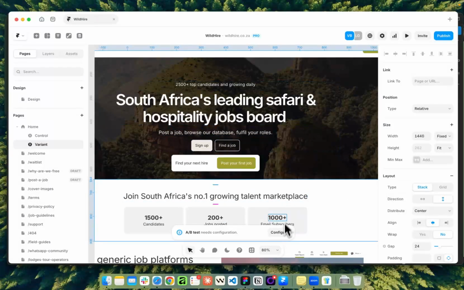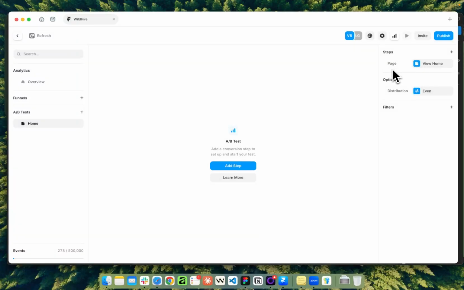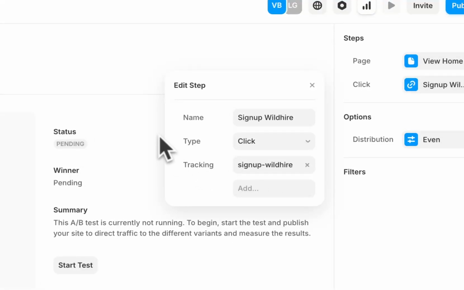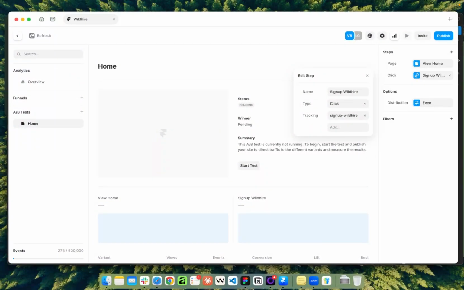Okay, so now when we configure this, we've got our steps. A user will view home, and then we're going to immediately track click. Now it says edit the step, name, sign up, click, tracking. I'm going to just track sign up for now. We could also track browse jobs, but people can browse jobs without signing up. So let's leave sign up. If you had multiple buttons tracking signups, you could link all of them, and I probably should, but for the sake of this, we're just going to do one.